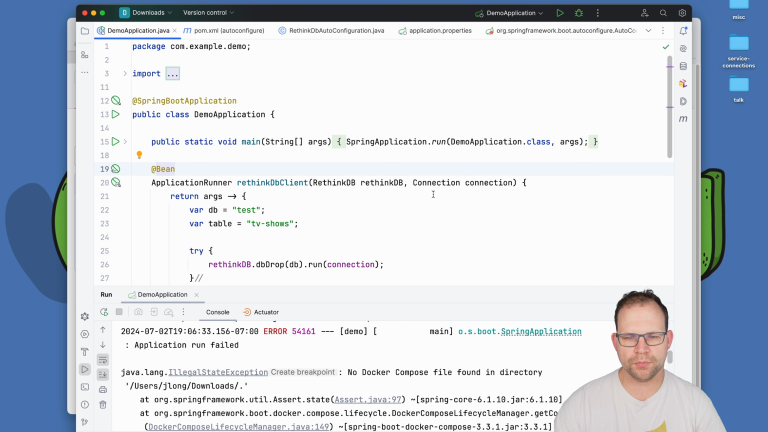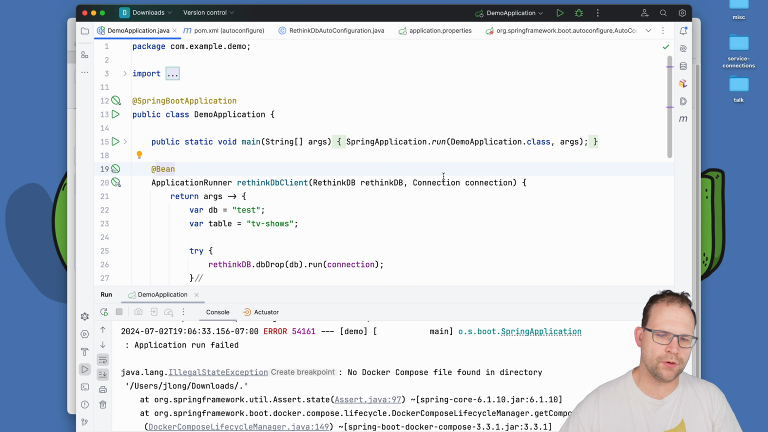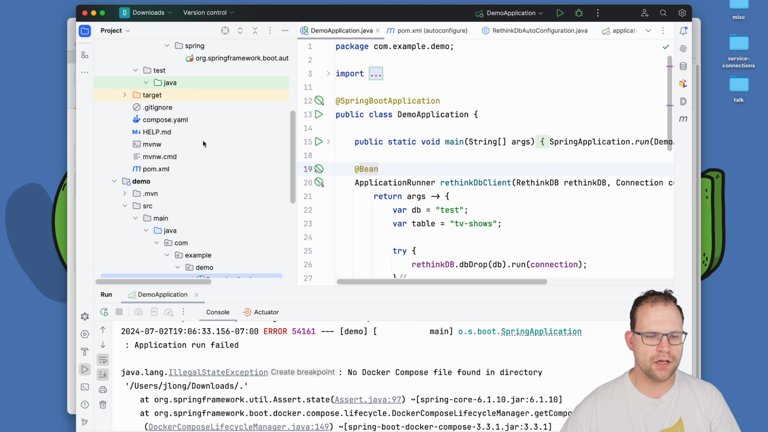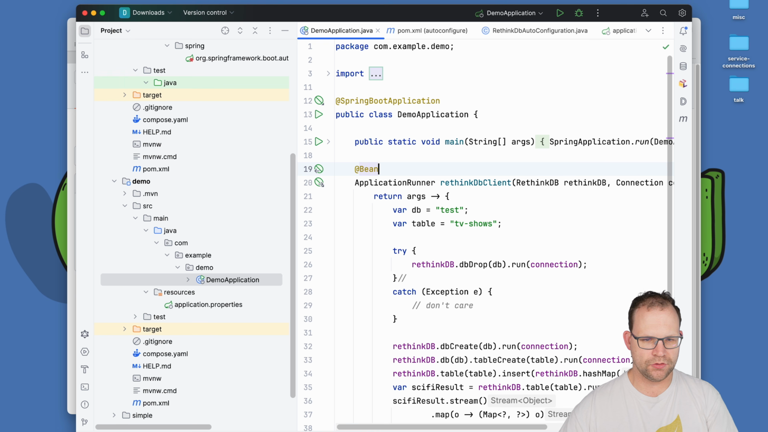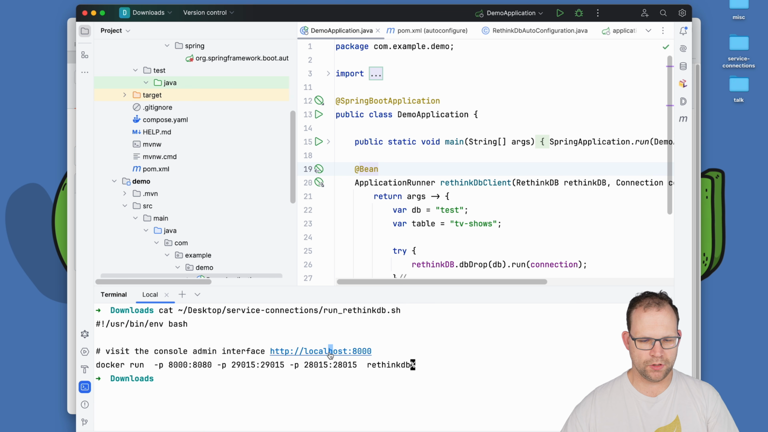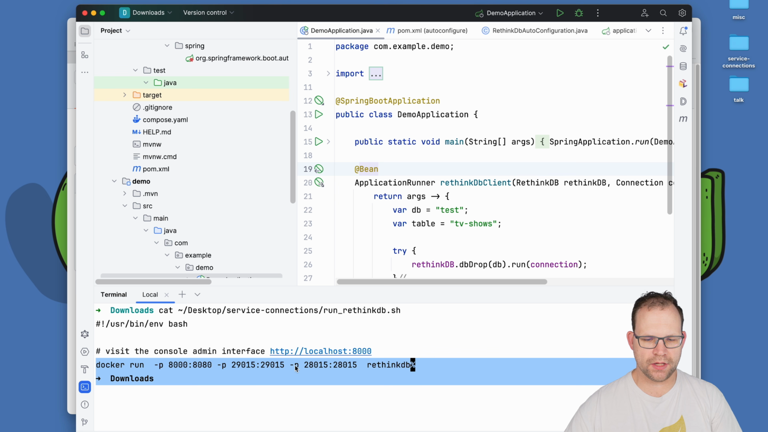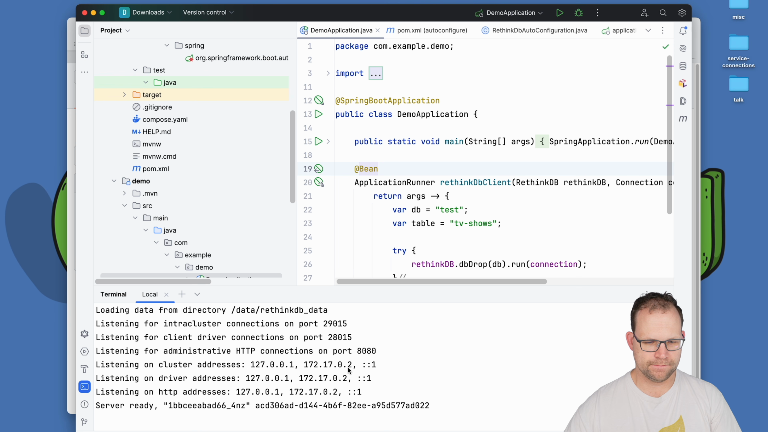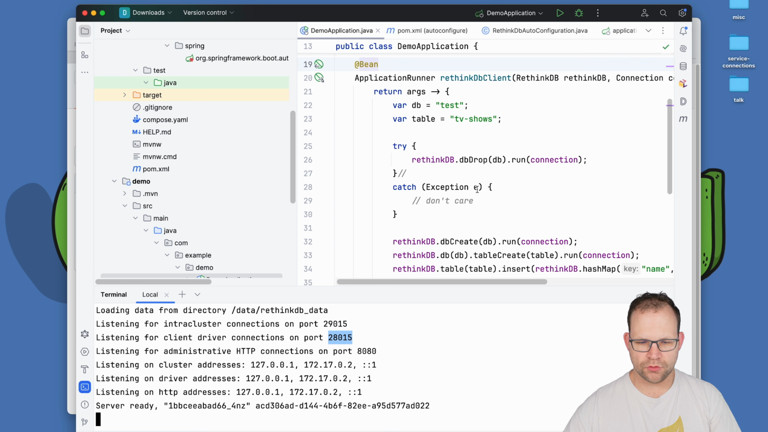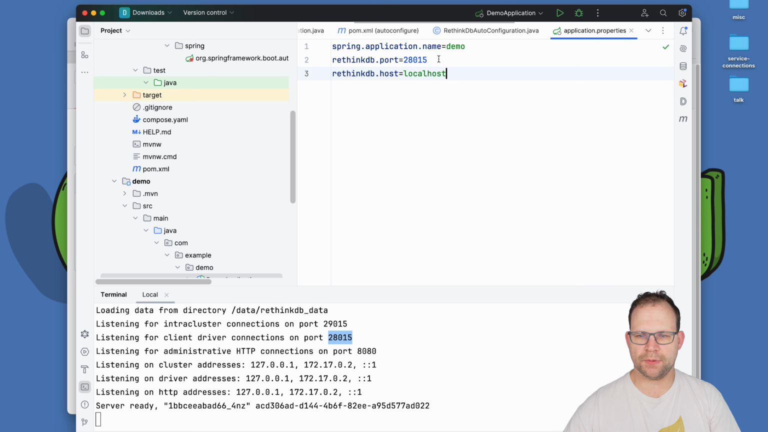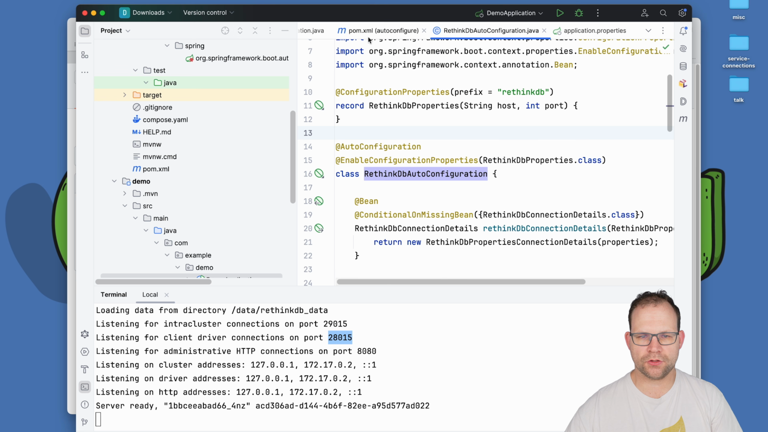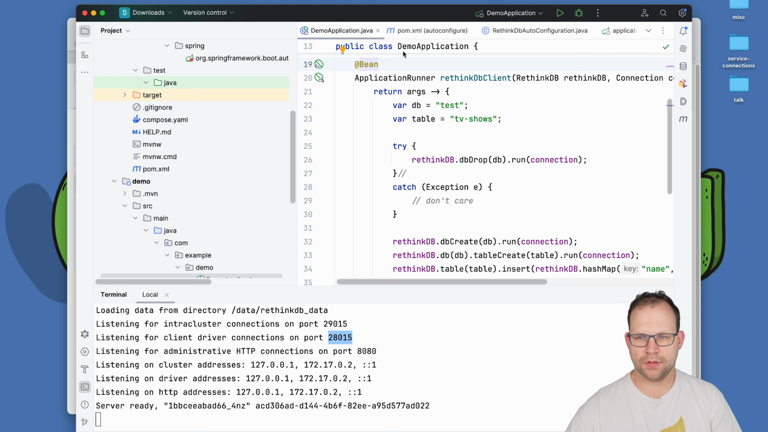Okay, so the Docker Compose support has failed because we haven't built that integration. So that's okay. Let's do it manually for the moment. Okay, so I have a file here which will run this bash script, and I have a bash script which will just run the Docker image in the normal way. All right, so we can see the client interface for clients to the database is 28015, and we've specified that here. So now let's go back to our Java code in the demo and restart it.